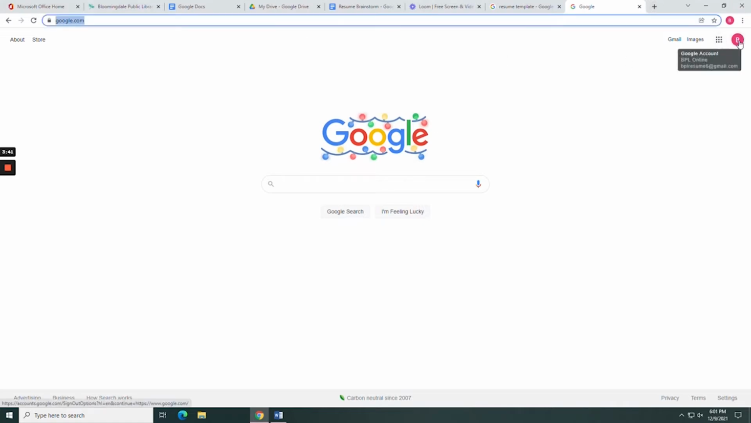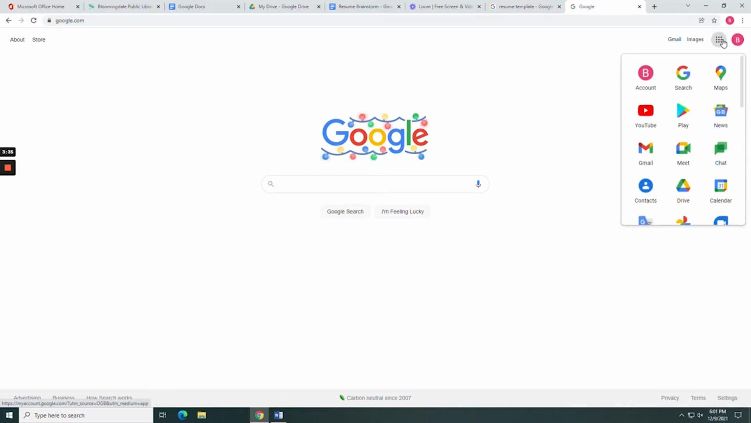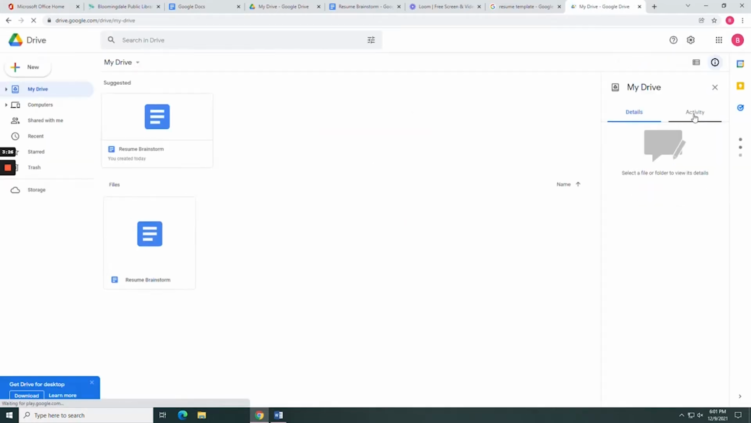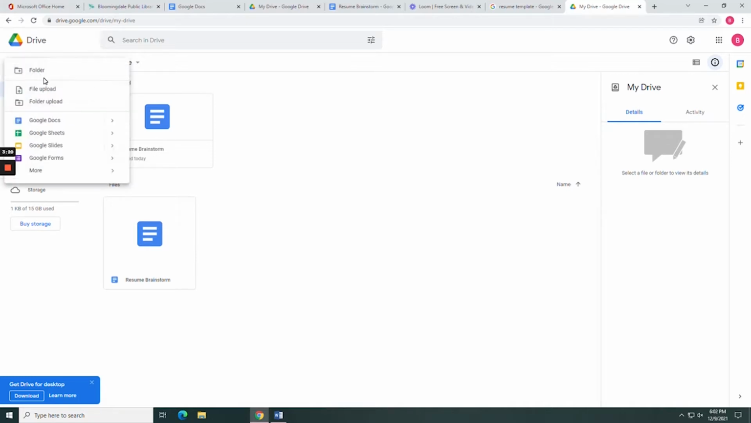Make sure you are signed into your Google account. If you do not have an account, sign up for one now at google.com. Once you have one, use the Google Apps menu, at the top right, to navigate to Google Drive. Then create a new blank document and title your new document Resume Brainstorm.